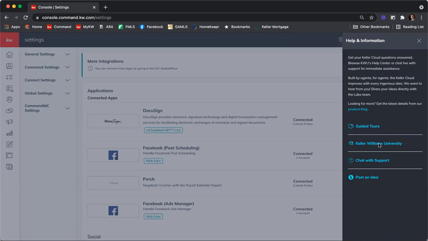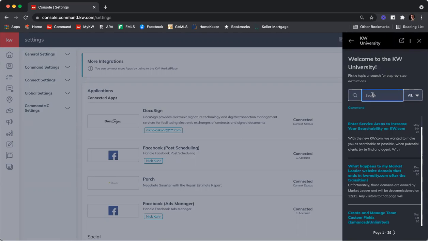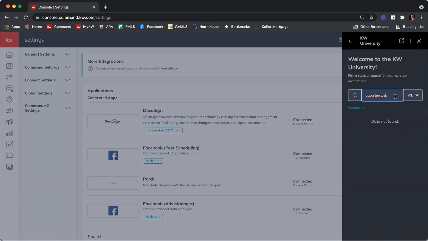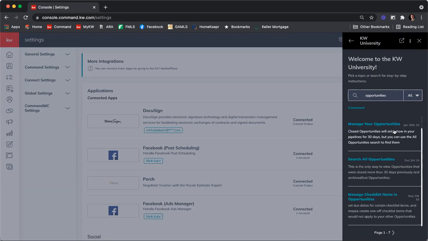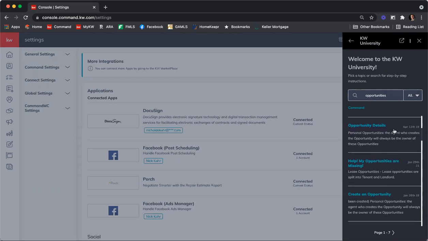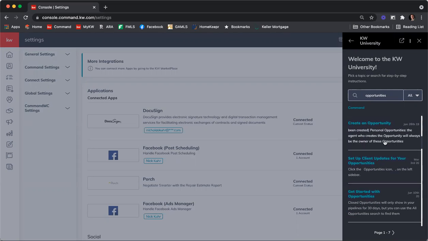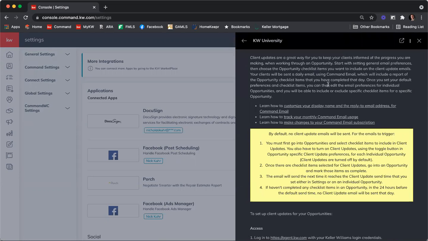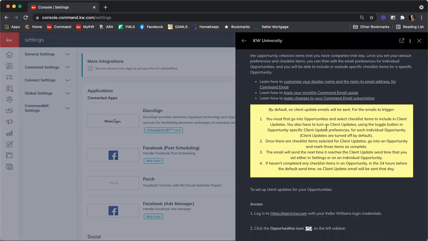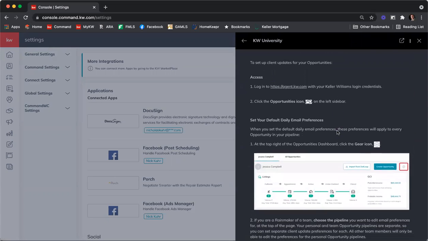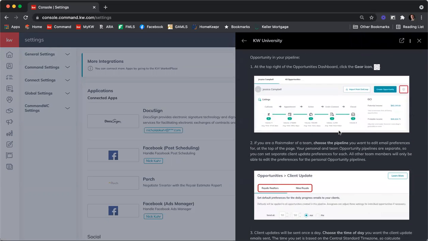So you can just click here, Keller Williams University, and then you can start typing in whatever your problem is. I'm going to type in opportunities, let me spell it correctly. And then it's going to show me a whole list of different articles that are related to opportunities. Set up client updates for your opportunities. Click on it, and it's going to give me all of this information step by step of what to do to set up my clients to receive opportunity updates.